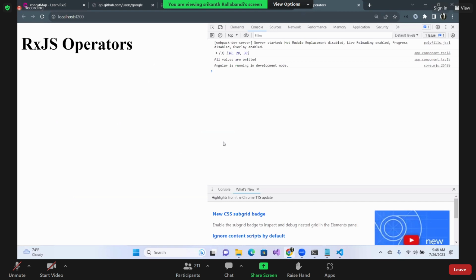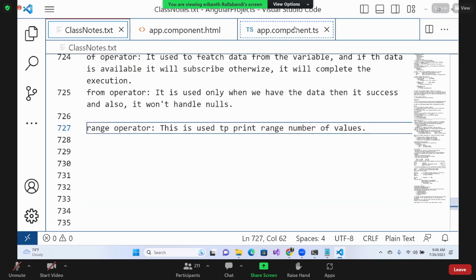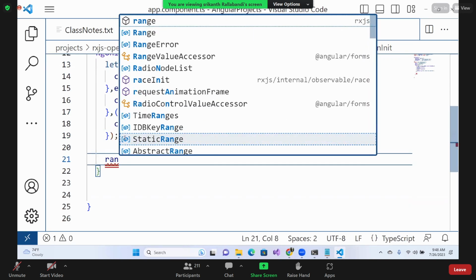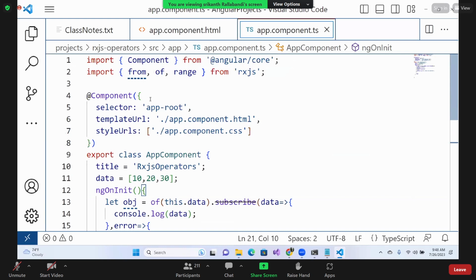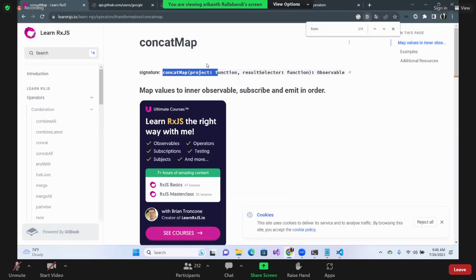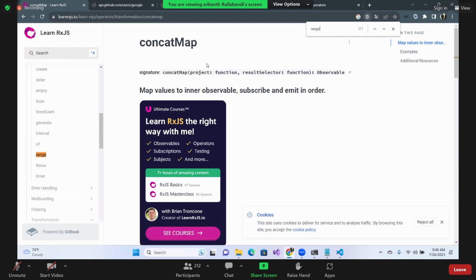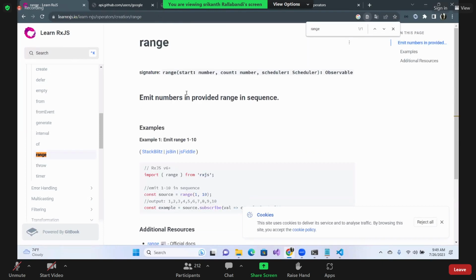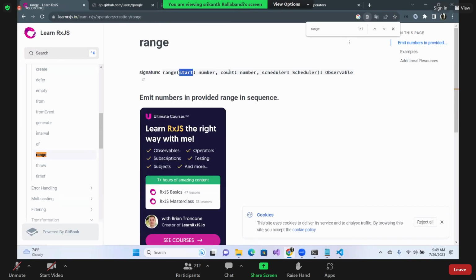Now you can see, I'll go here, in the app component.html, let it be. I'm using range, which is available. Range is also an operator of RxJS. What will it do? You can come back here and search for the range. Range is available. When I try to open it, what would be the starting number, what is the count, and what would be the scheduler that you want to fix?